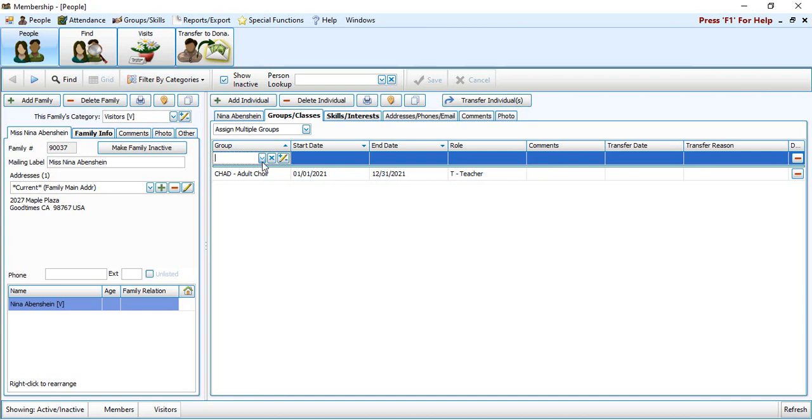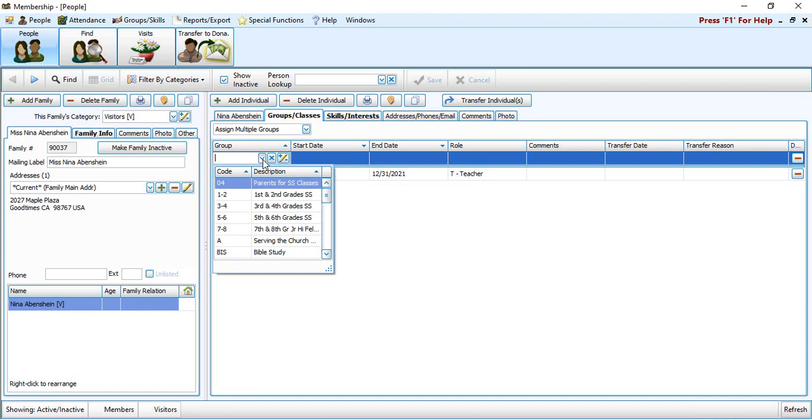And as soon as you click in there, it's going to have a down arrow, and it's going to want you to specify what group or class this person is now involved with. So you can scroll through the list, you can type in the code, or you can type in the description of the specific group or class to search on it. So I'm going to put her in Bible study.